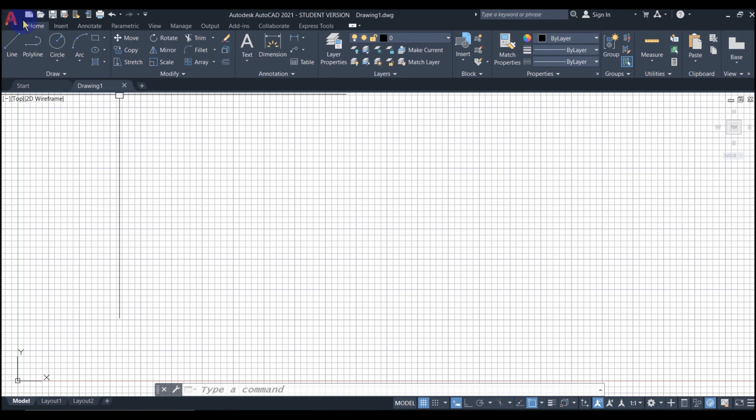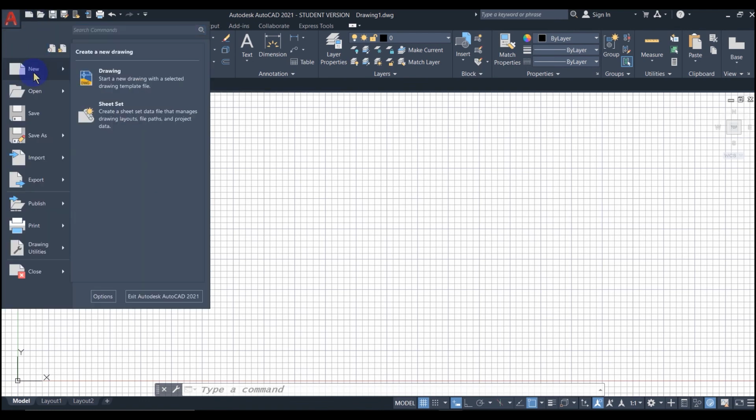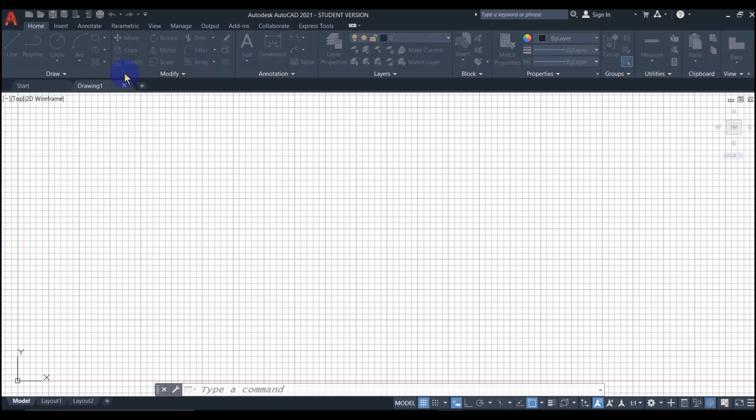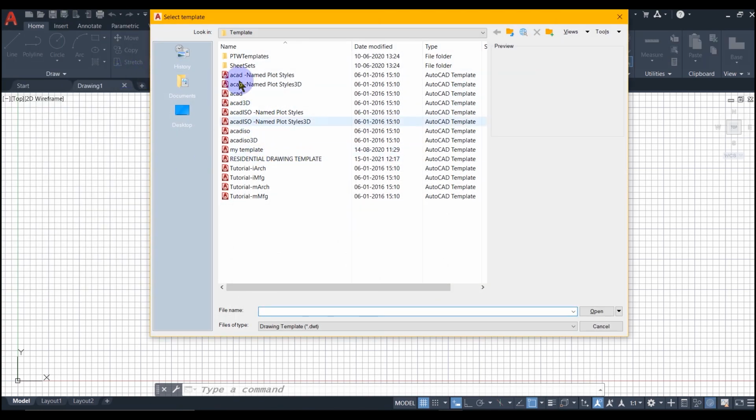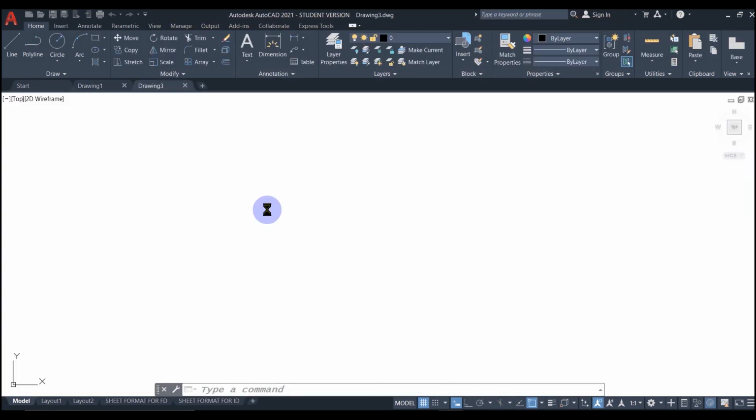Let's try to start a new file using our template. Let's click the application menu. I will select new and now we can find our template in the list. If you want to know the standard template that you always start with in AutoCAD, it's acad.dwt. That's the default that we typically start with. Let's come down and find ours. There we go. Residential drawing template. I will select this and click open.